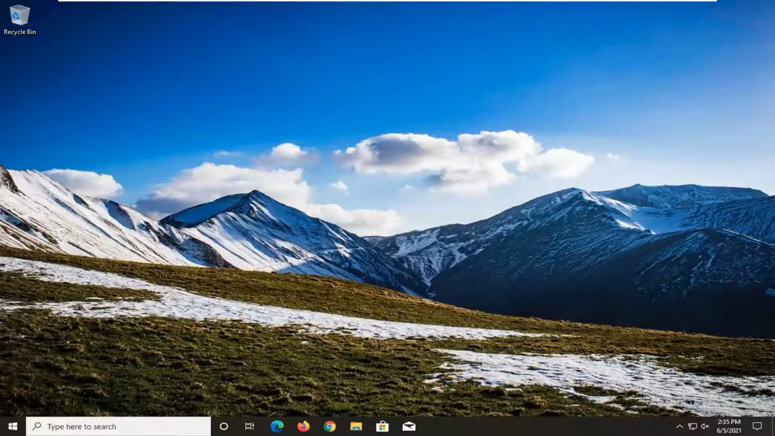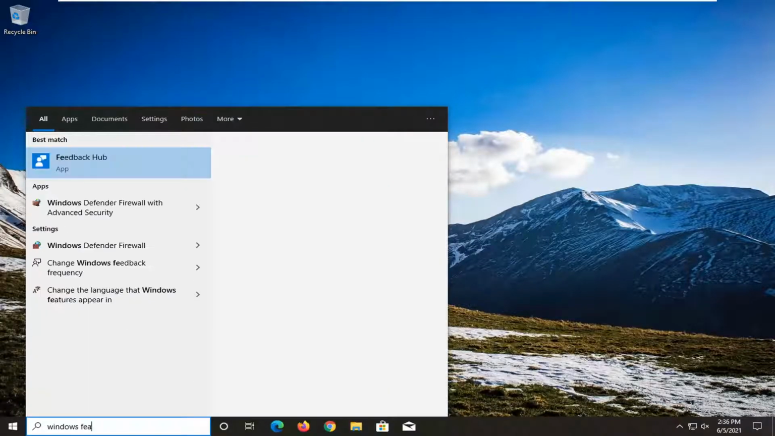In today's tutorial, I'm going to show you guys how to turn off or disable Windows PowerShell on your Windows 10 computer. So this should be a pretty straightforward process here, guys, and without further ado, let's go ahead and jump straight into it. So all you have to do is open up the Start menu, type in Windows Features.